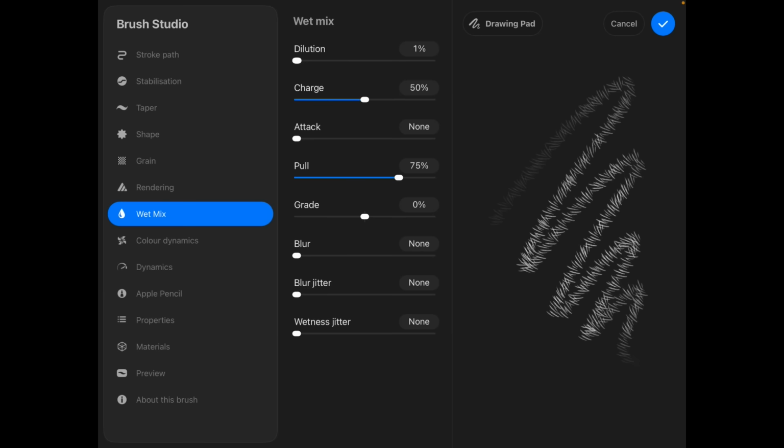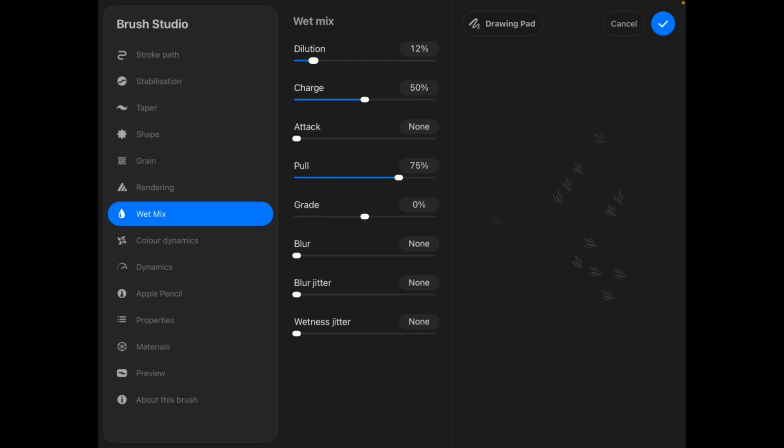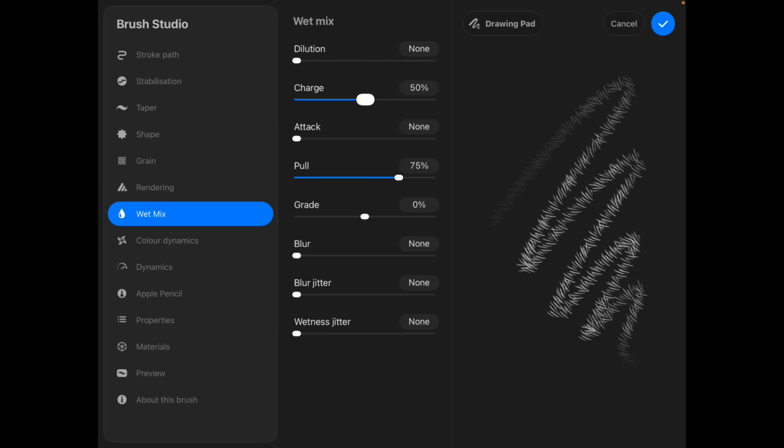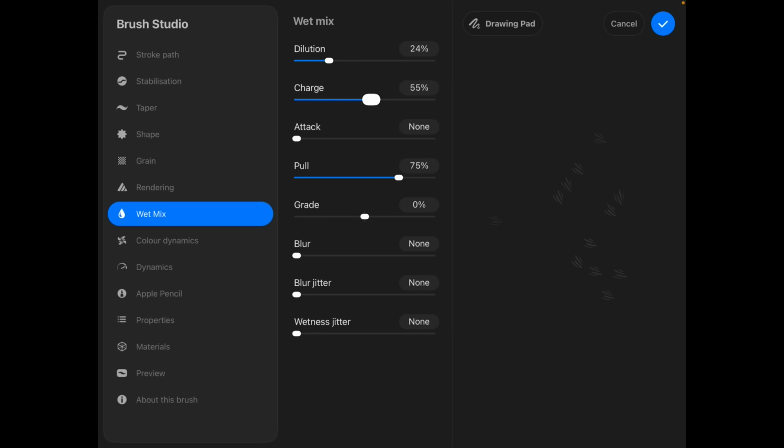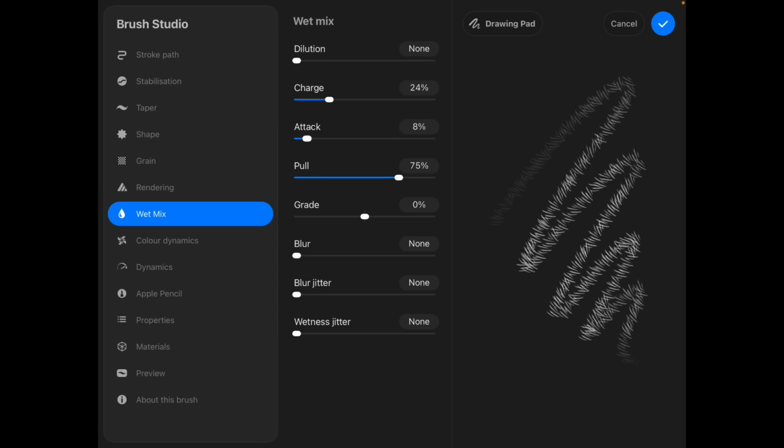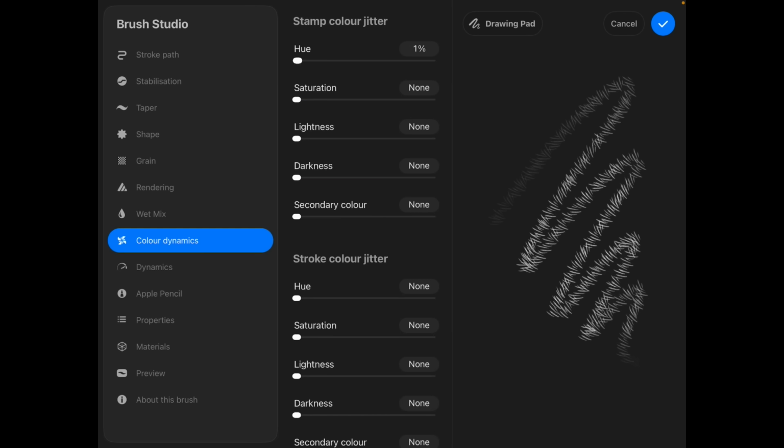Now let's go to wet mix. We can regulate our dilution, our charge, our attack, the pull, the grade, the blur jitter, and the wetness jitter. We have color dynamics. We can select the hue, as you can see here. It's very fun to play with.